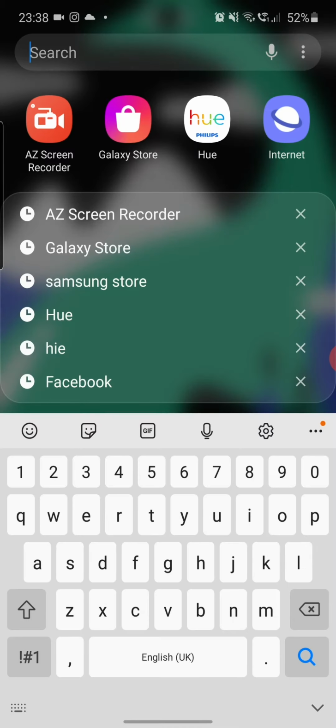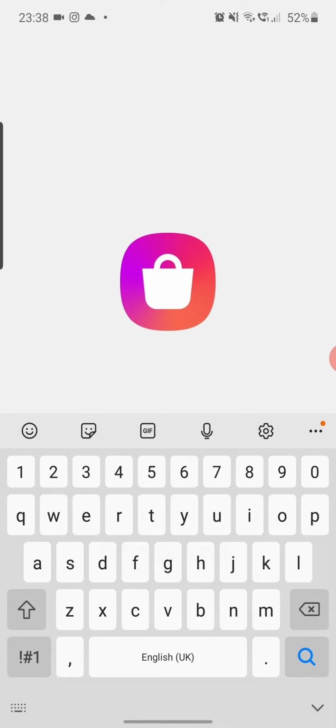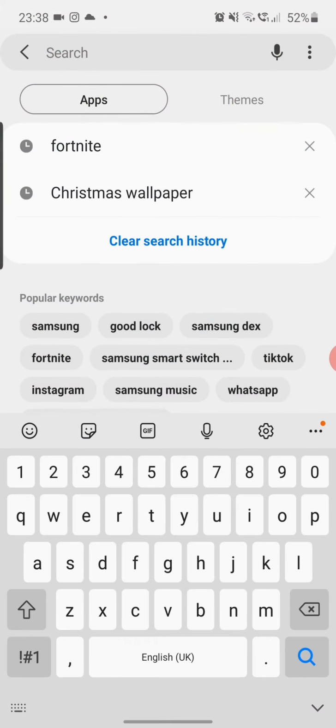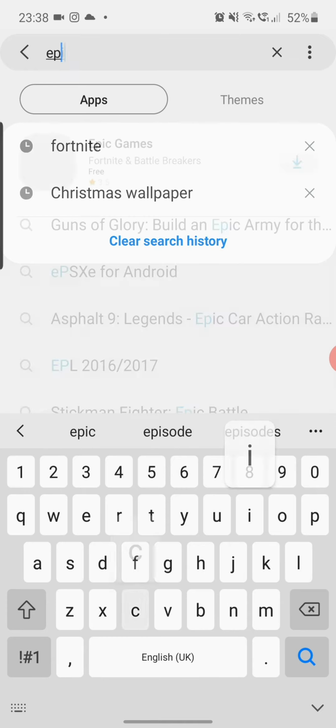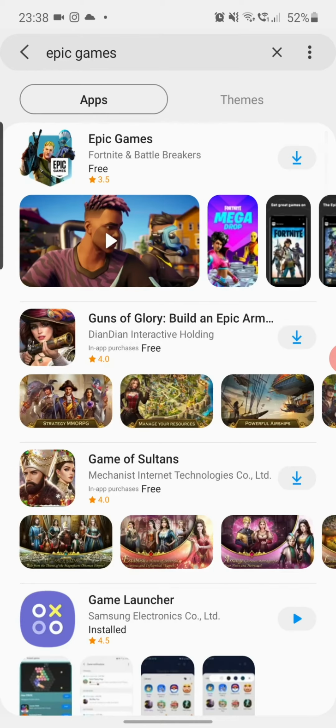If you have a Samsung Galaxy phone, what you can do is go into Galaxy Store and go on a search bar and type in Epic Games, and there you go, you can download Epic Games right from the Galaxy Store.